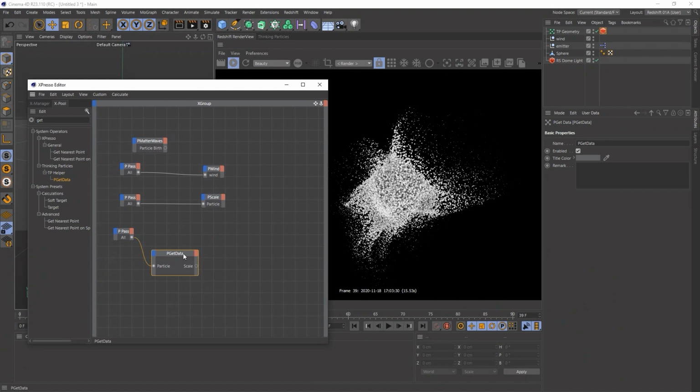So now I need to set the color of this. So I need to set something. So set data. What am I setting? This particle. Which part of the particle? The color. And put the scale in the color.